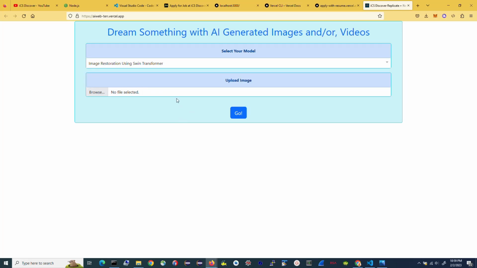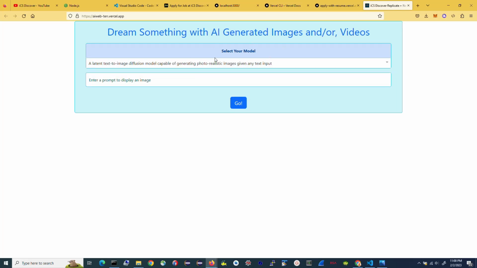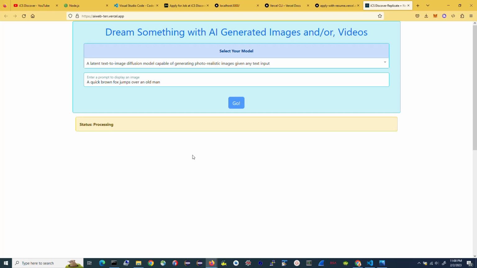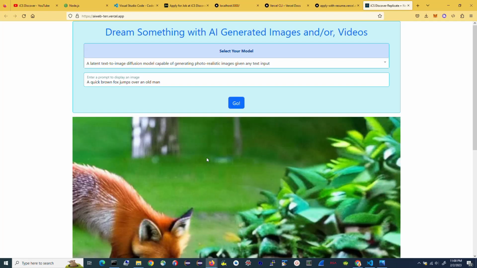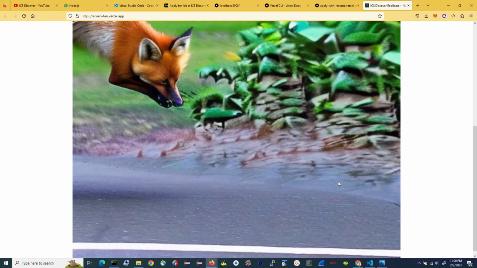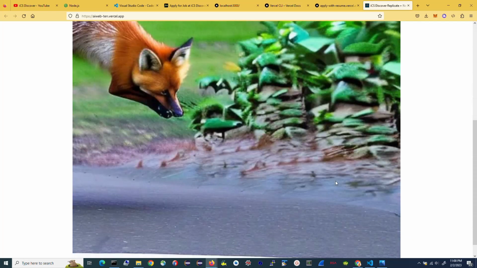So in my next video, I will talk about how to create at least a bare minimum version of something like DALL-E Mini, like this one. So if I say something like a quick brown fox jumps over an old man, and let's see what happens. And it's running. It's processing. It should give me an image pretty soon. There you go. Well, the fox is jumping, but there is no old man.